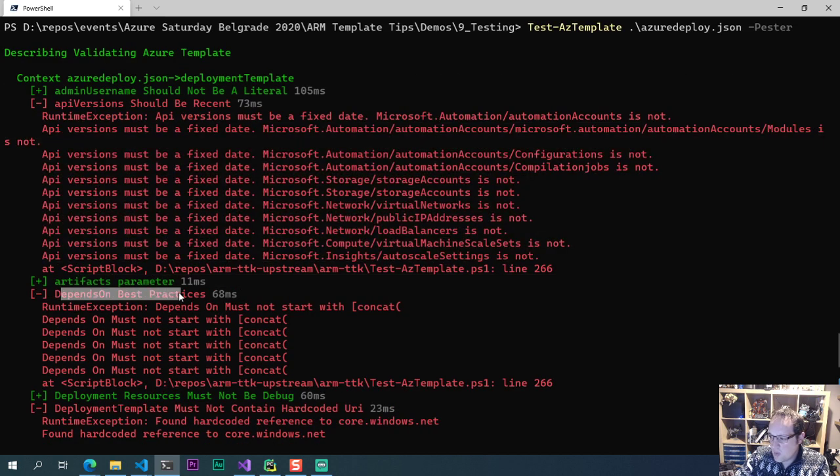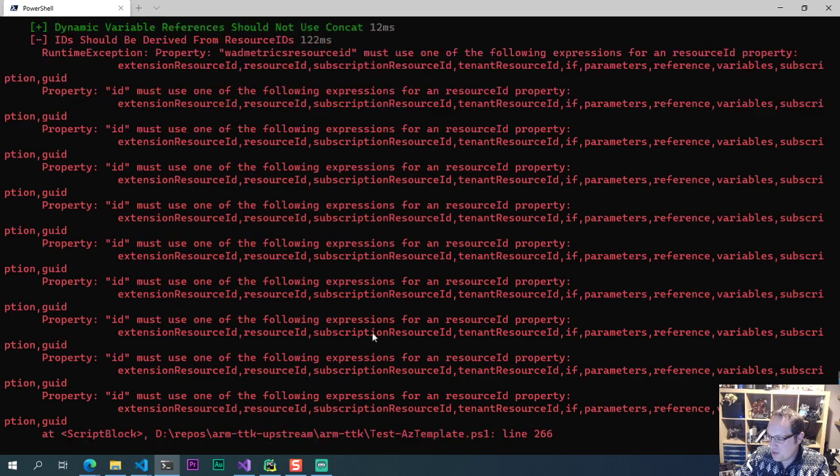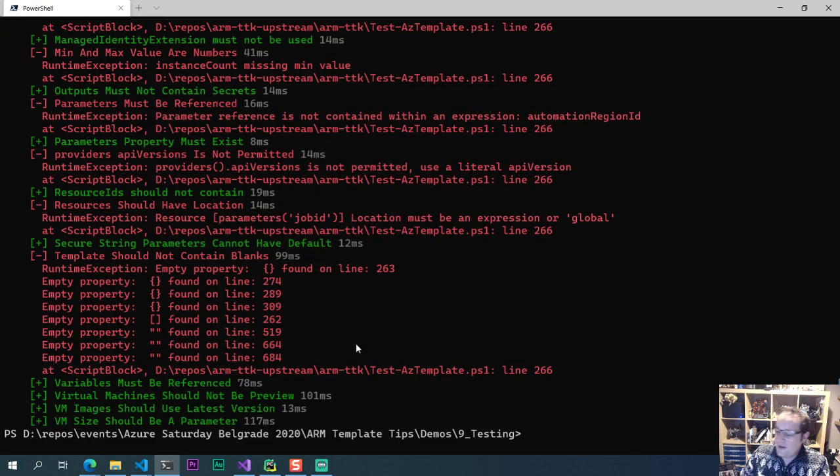And I'm doing some depends on with start with concatenate, which is a bad idea. I've got hard-coded URIs and all sorts of things. There's all sorts of things wrong with this template. But I didn't have to write any of those tests. They were ready to use for me, Microsoft have done that for me. So it's something that you could very easily quickly throw against your templates, and you could even then start integrating those into things like pipelines and automated deployments, which are kind of the next step you look at when you're trying to do this CI/CD approach, and you want to take your ARM templates and use them as part of a deployment. Why not throw some tests in beforehand to make sure that things are going to work before you try and deploy them?